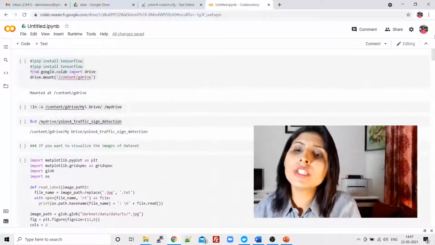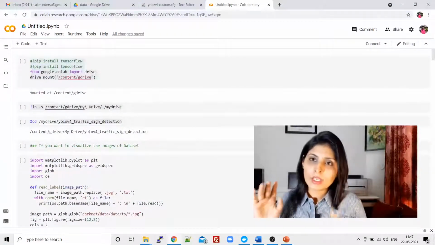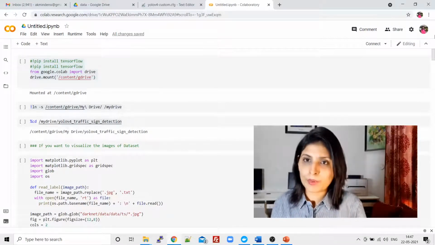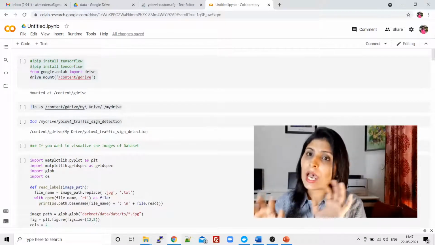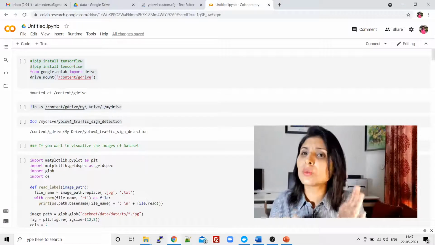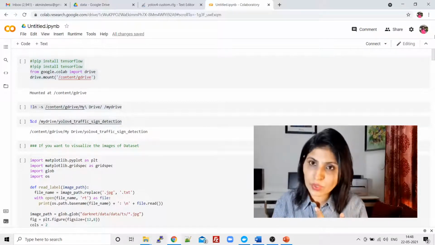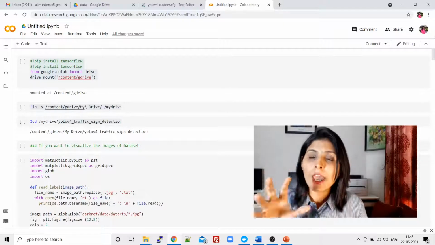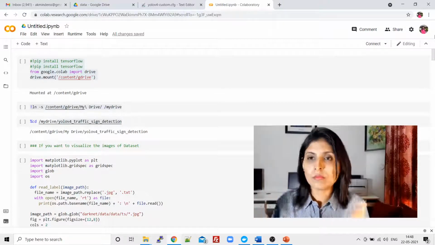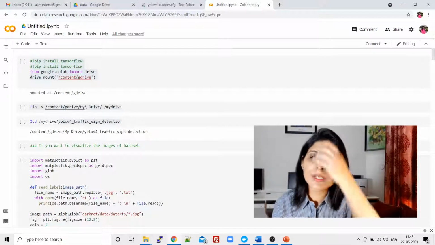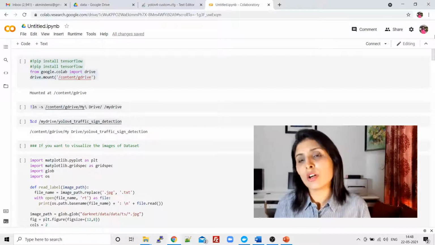You need to take care of one thing only: create your CFG file properly, because that is the only file where you have to make so many changes. After that, in your data.data and data.names files, have your classes as per your custom dataset, and make the changes accordingly.